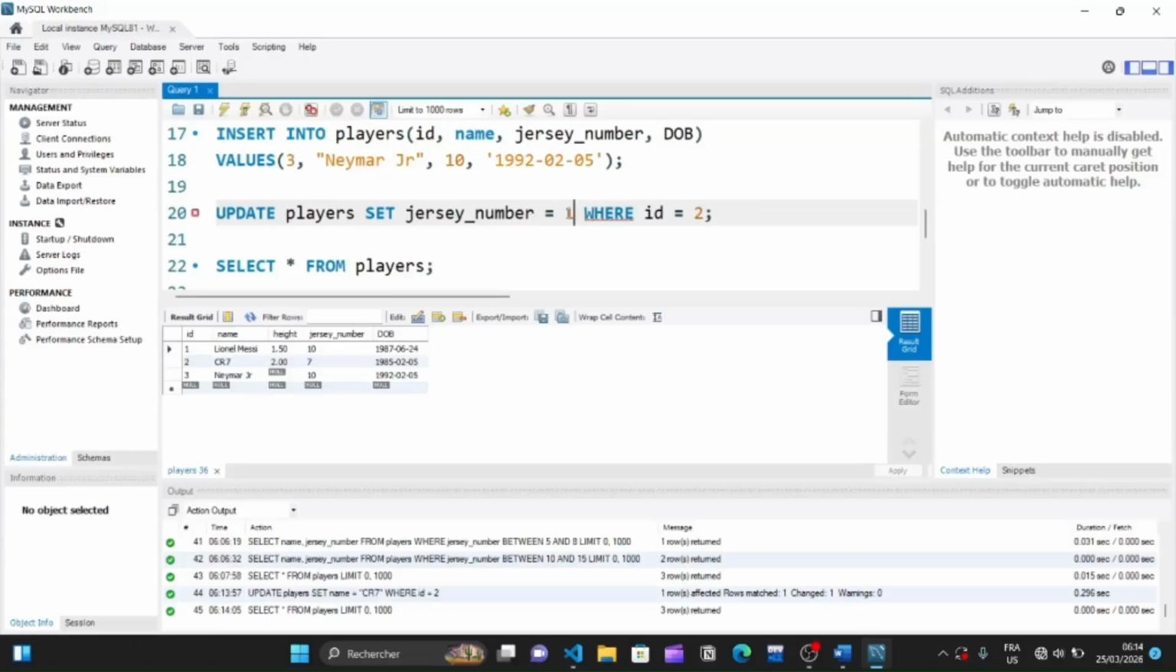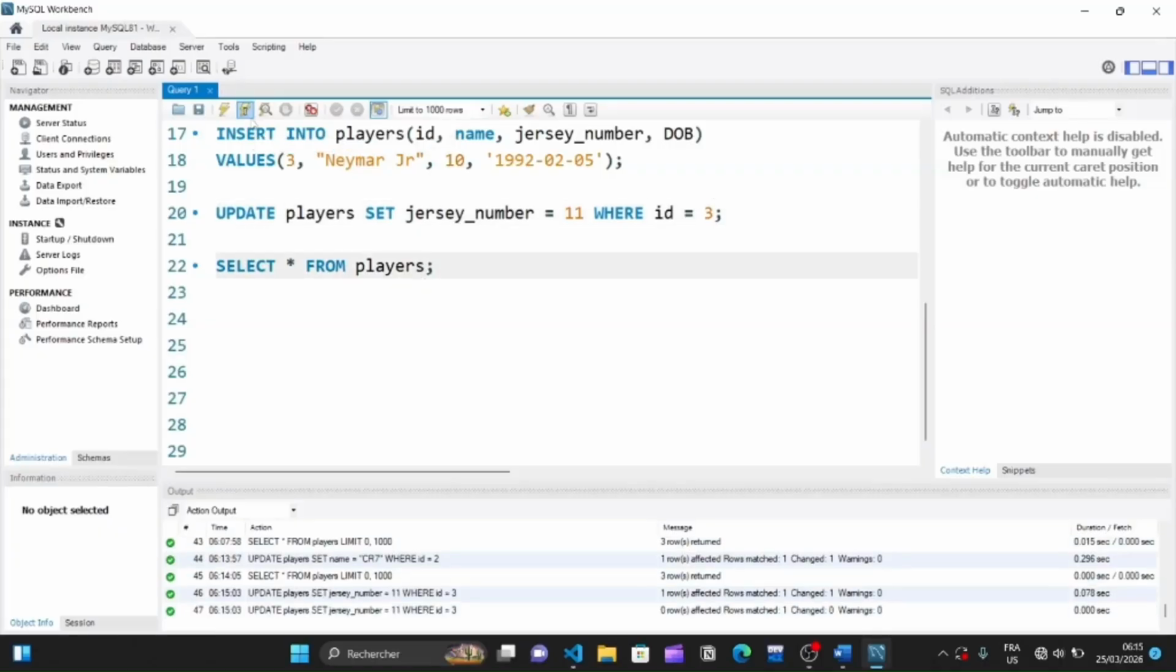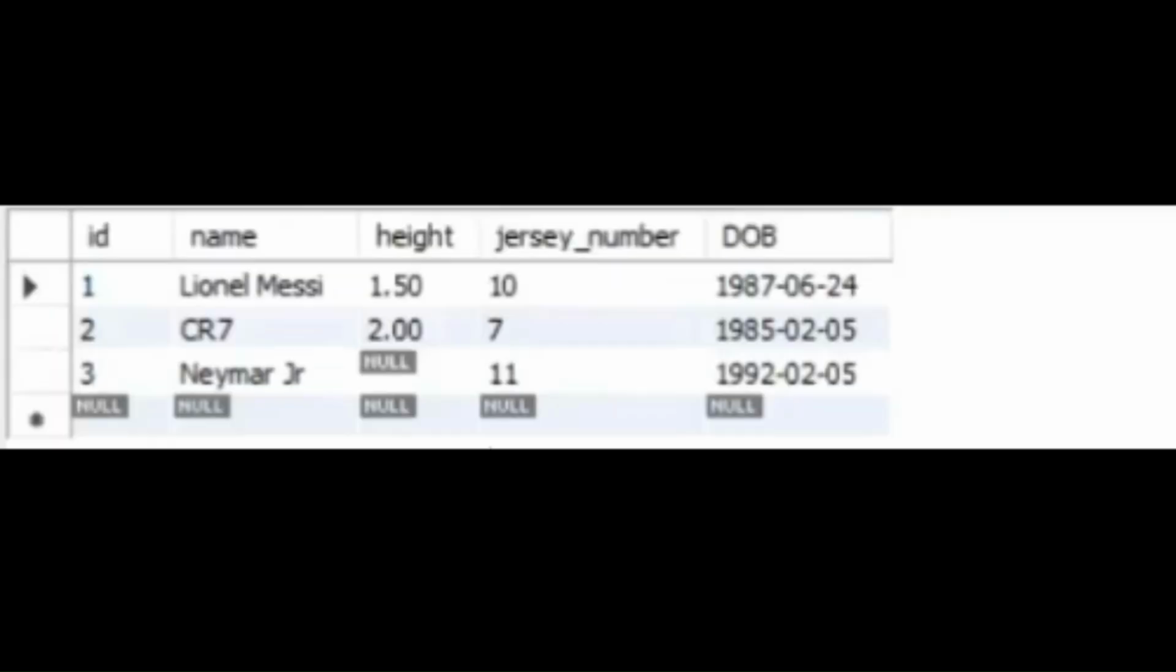So I will change jersey number to 11 where ID equals 3, because Neymar is in the third position, and I will run this. Now if we select again, we see Neymar's jersey number has been changed from 10 to 11.